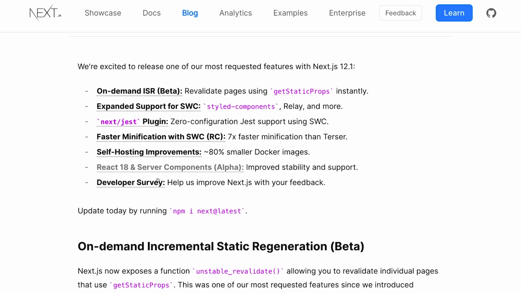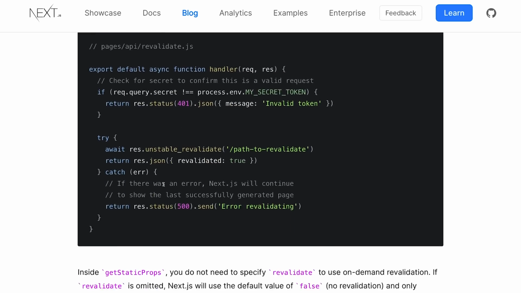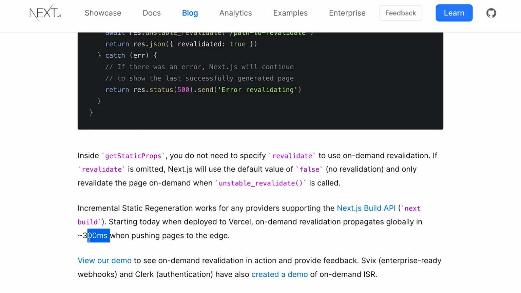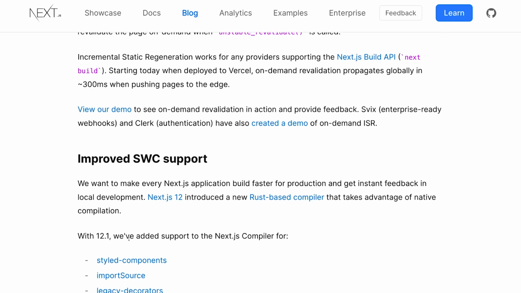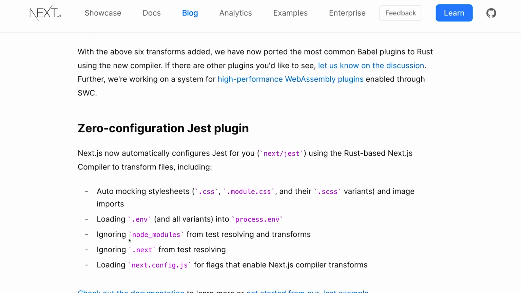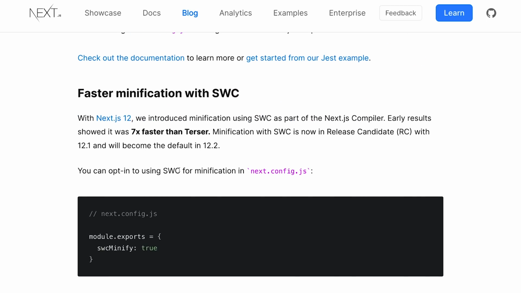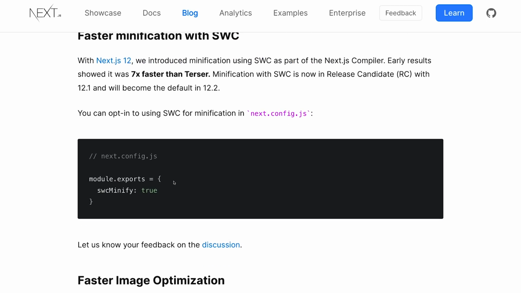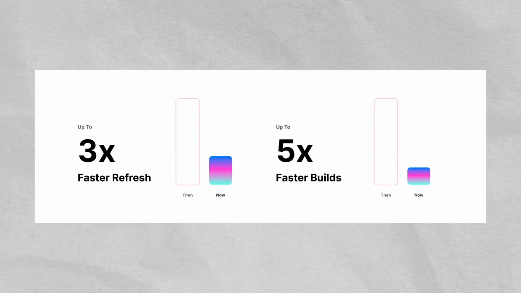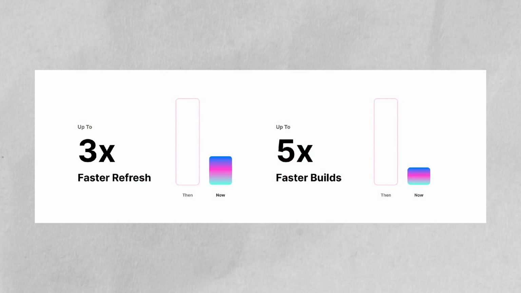I mean, I'm so impressed by this feature alone, and especially this fact that they propagate all the changes within 300 milliseconds, that I don't even think that anything else in this release comes closer. But one thing obviously which I like again is their continued investment in SWC for making sure that builds are also much faster and better.